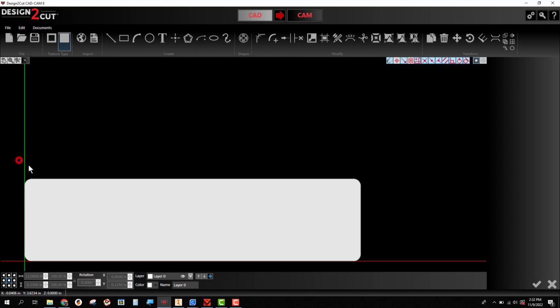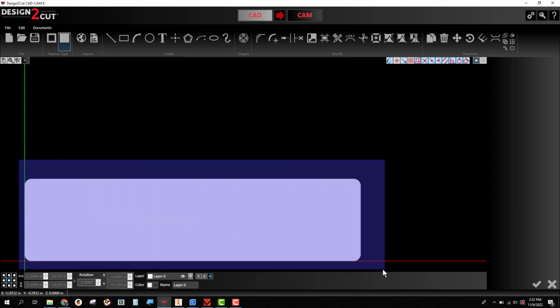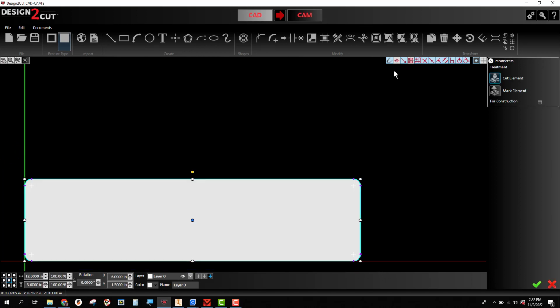Now I'm going to click and drag a box around my entire rectangle to select it. And I'm going to come up and grab my group tool right here, or hit the G key on the keyboard to make that rectangle act as one entity. So now when I select it, it selects the entire rectangle.